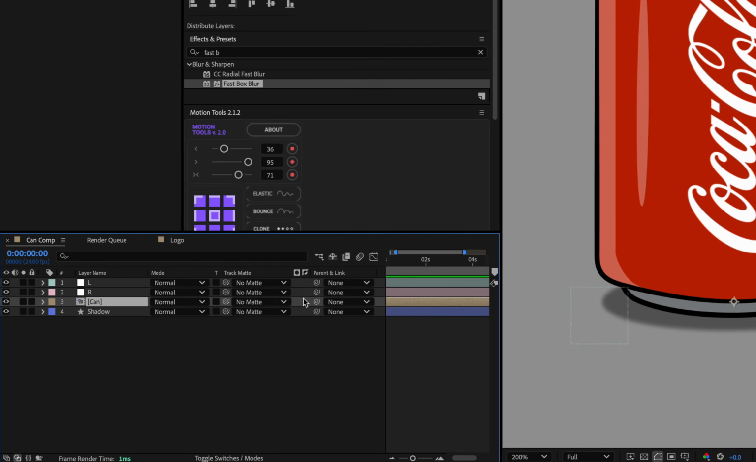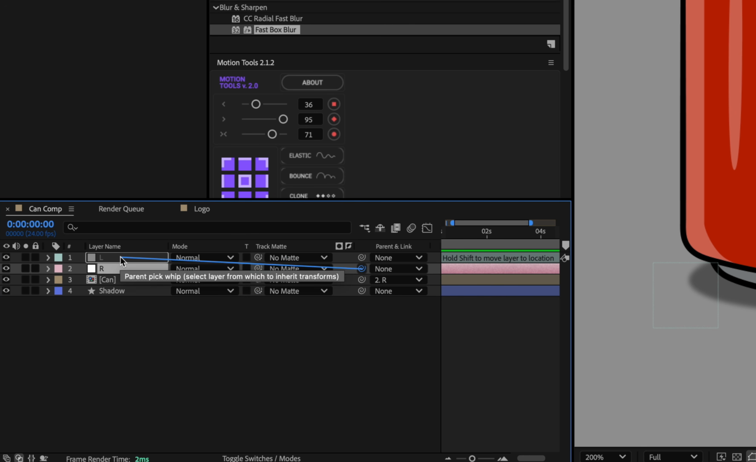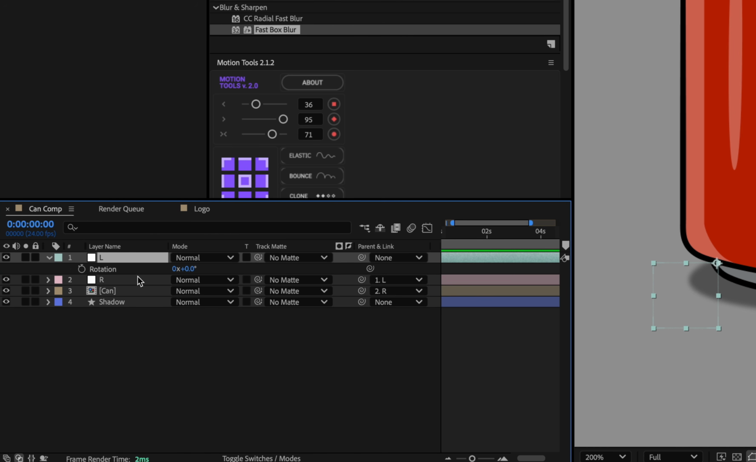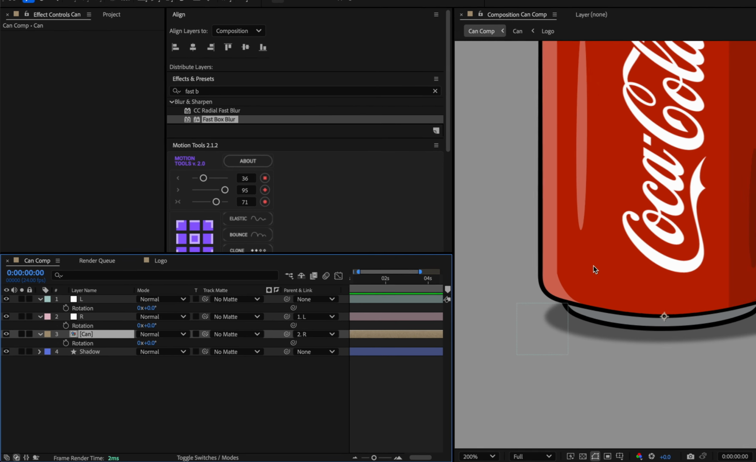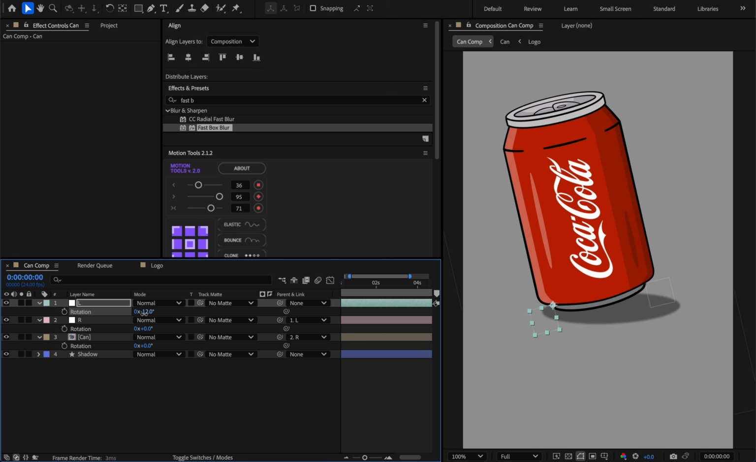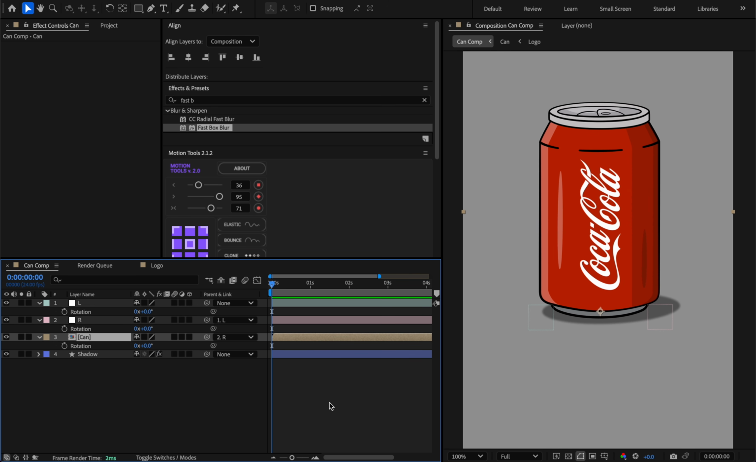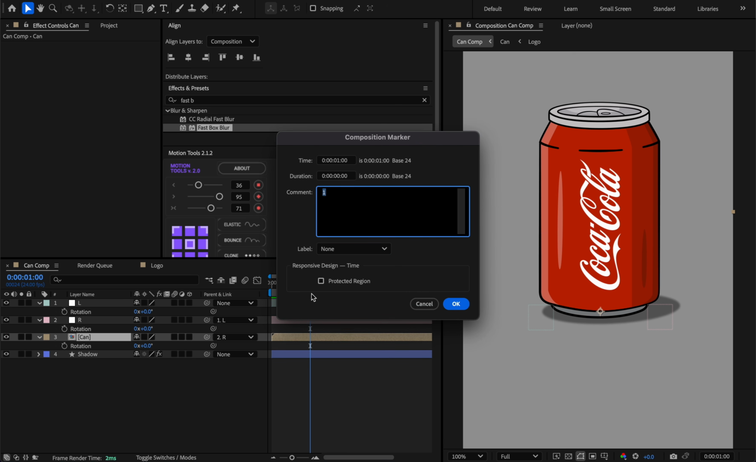Now we have to parent them. Parent can to R and R to L. Now press the R key to bring up rotation. And now if you change L, it will move like this. And for R, like this. And the middle, like this. Click on the toggle switch to open a space. Put the indicator at the first second and make a marker and call it contact.